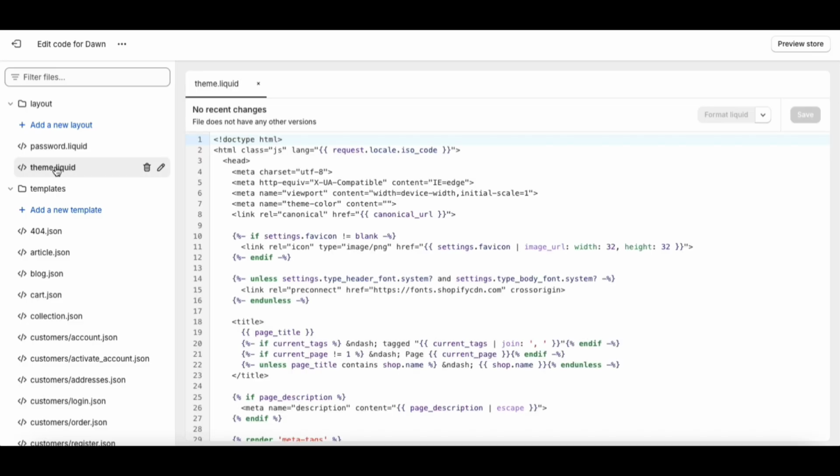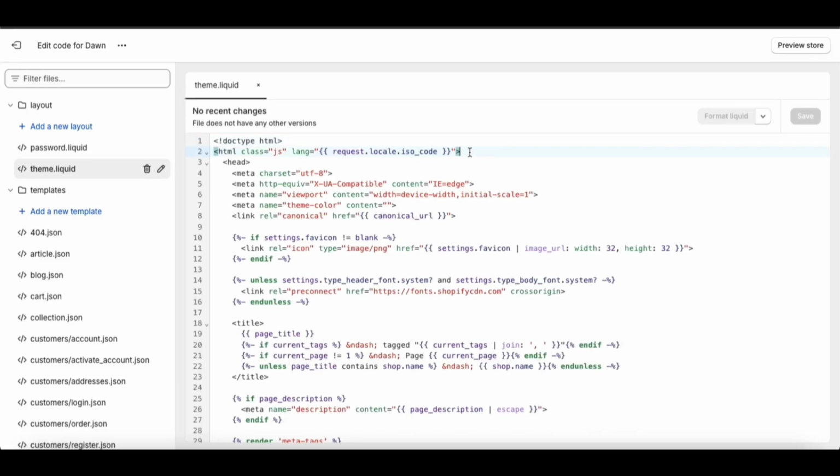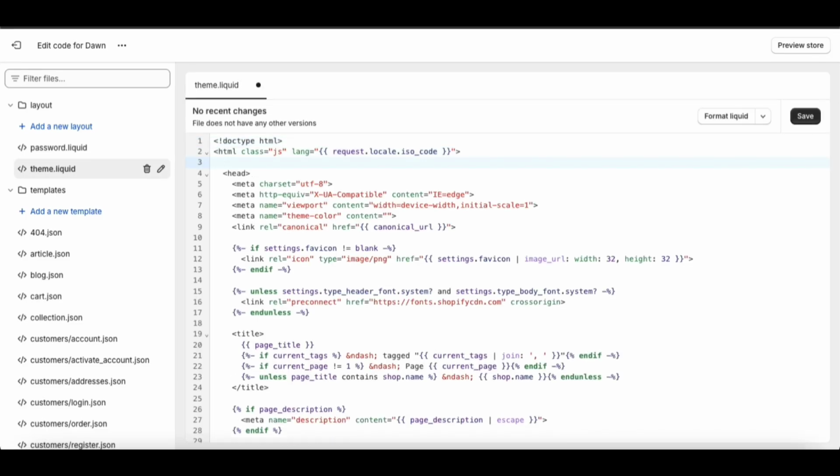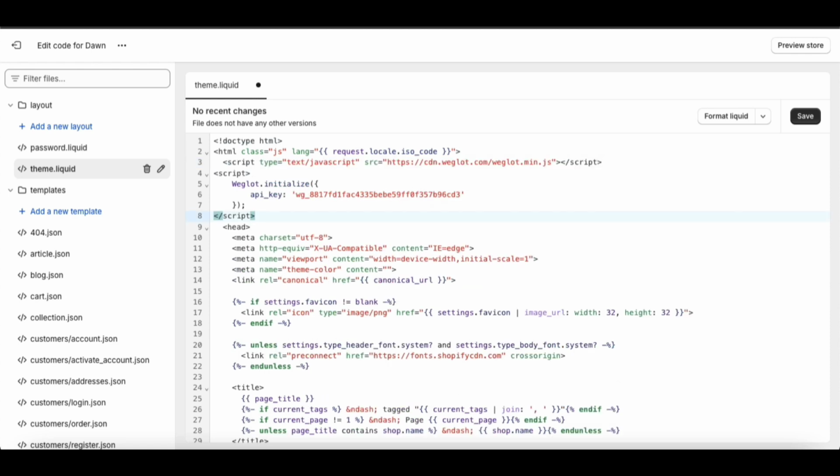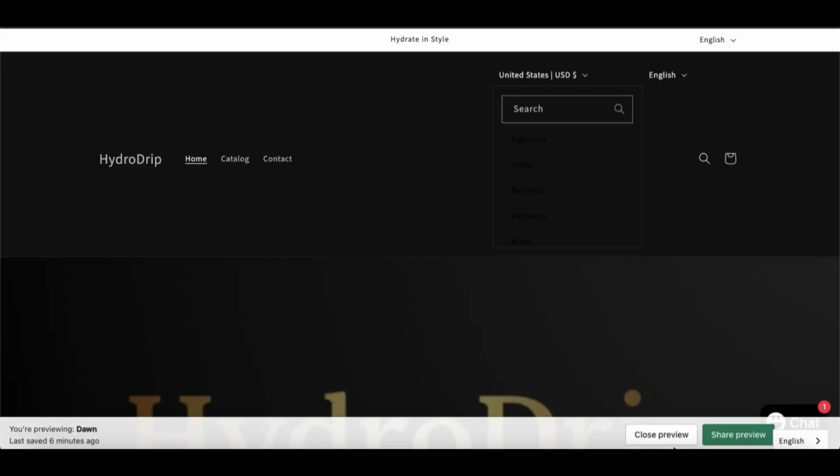then edit code. On the left-hand side, select Theme Liquid. Where you see the number 3 and the word head, that is where you will want to make space to paste the code that you copied from the website, and then of course hit save. Then we can select Preview Store to make sure it is translating correctly for our customers.